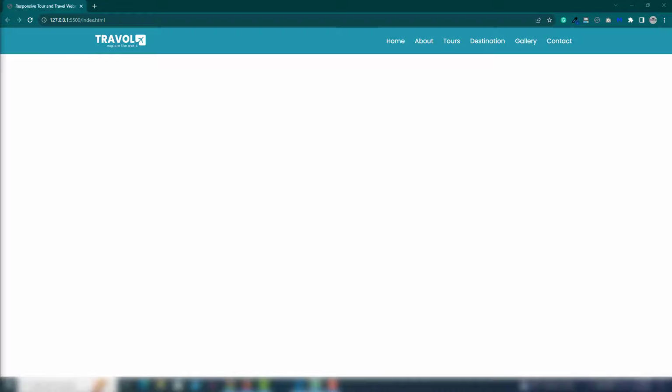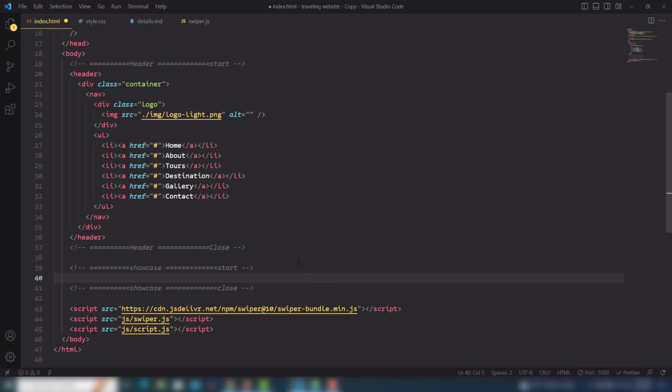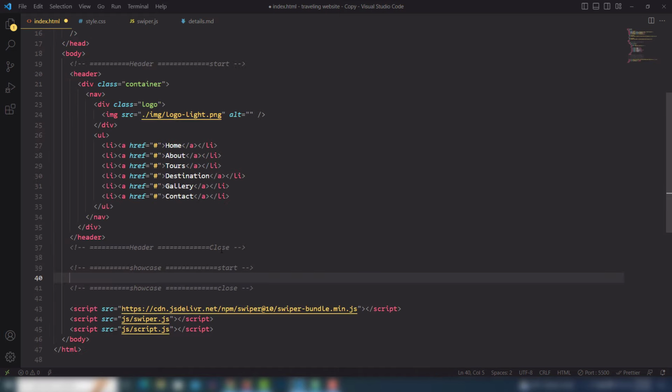Hey guys, welcome back. In this video we're going to discuss how we can add the slider inside our showcase area, and also we're going to display the content inside the images. So let's look at how we can do that. I go to my code editor. Inside that I have a showcase comment start and close. And also I have a style.css. This is the md details file. This is the effect. We will use that inside swiper.js. So let's look at that.